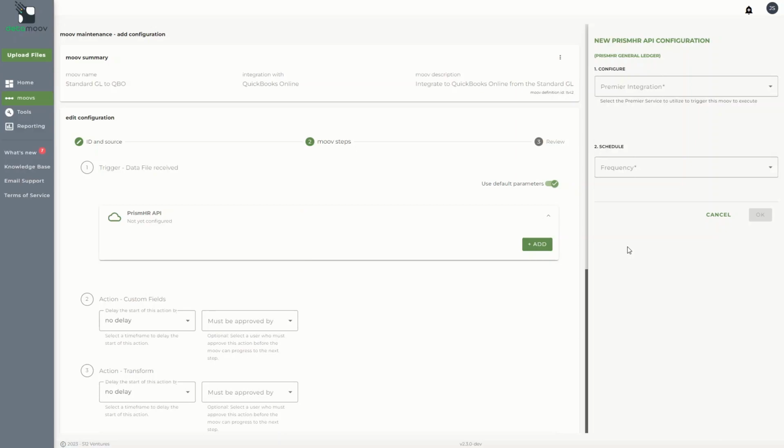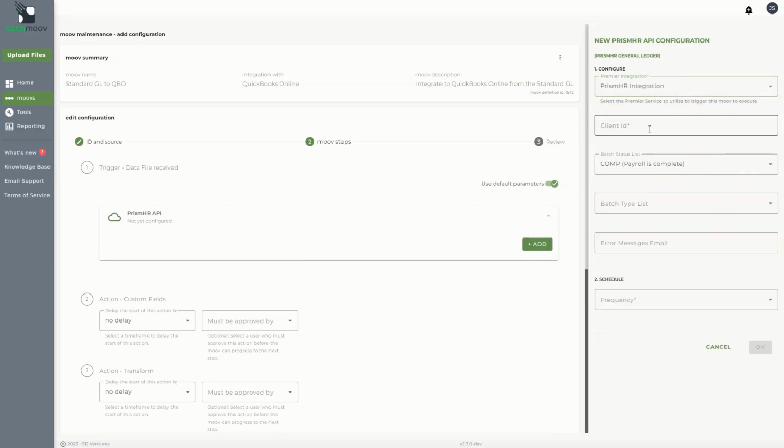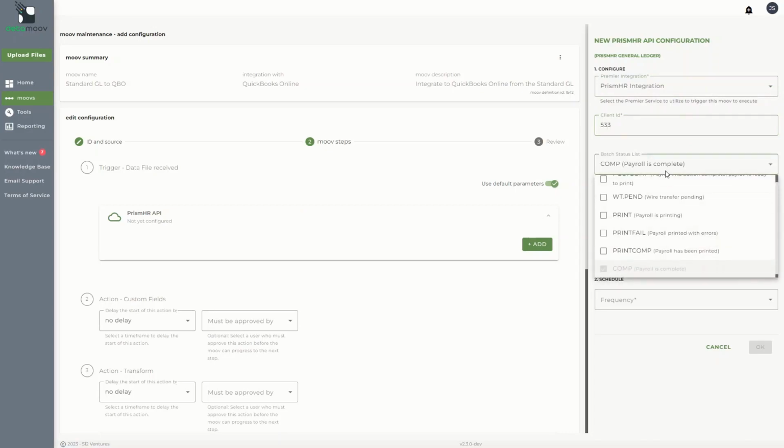On the panel that appears, select the PrismHR option from the Premier Integration dropdown. Then enter in the client's ID and select the batch status you would like detamoov to check. Then select any batch type applicable to your client and optionally enter in an email address for error reports.